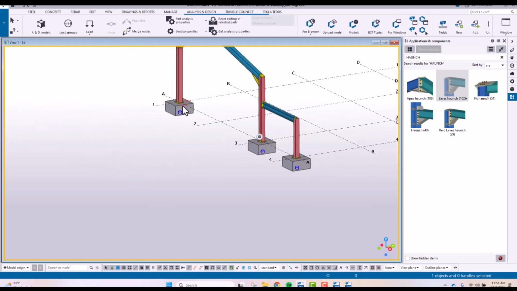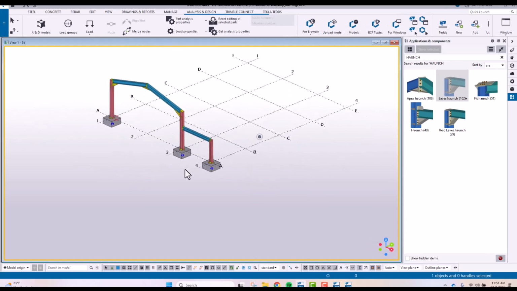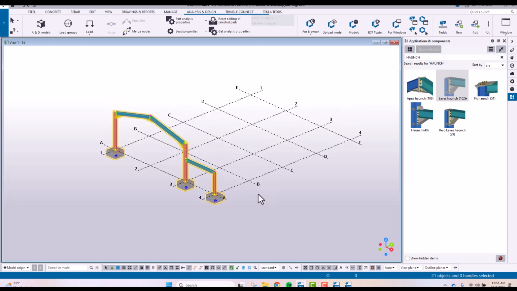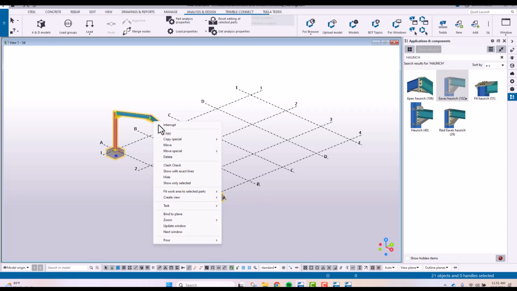Let's create quickly the full frame here. So once you have this frame, what you can do now is select everything, and then we can copy this one to the grid. Just simply right click, and then here copy special linear. Select the whole thing, right click, copy special linear.